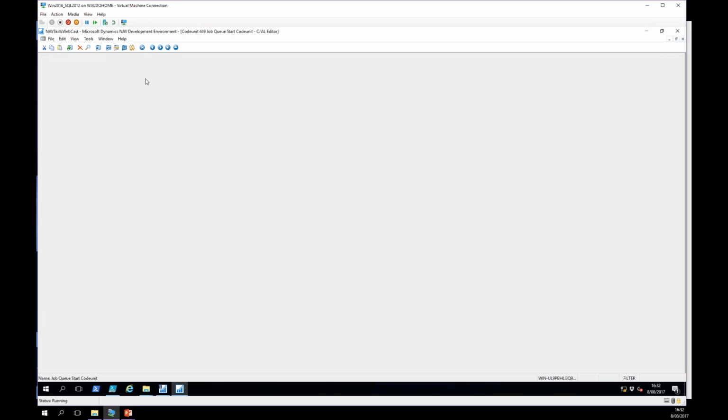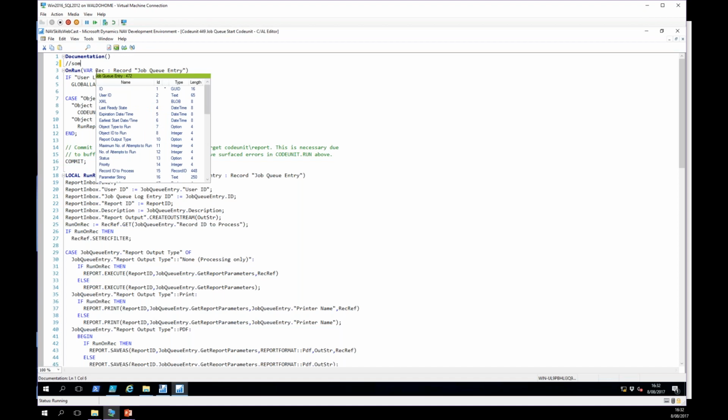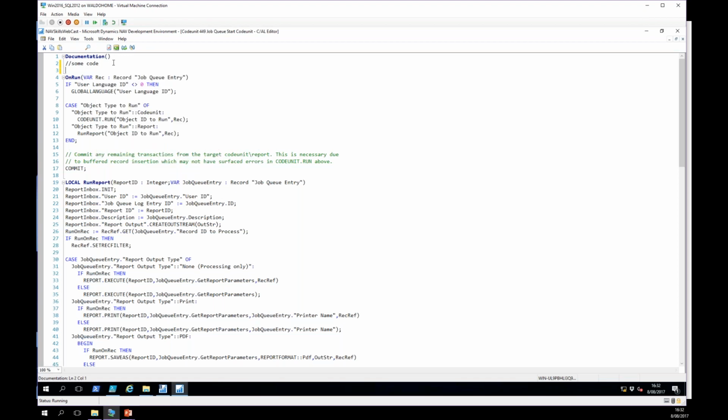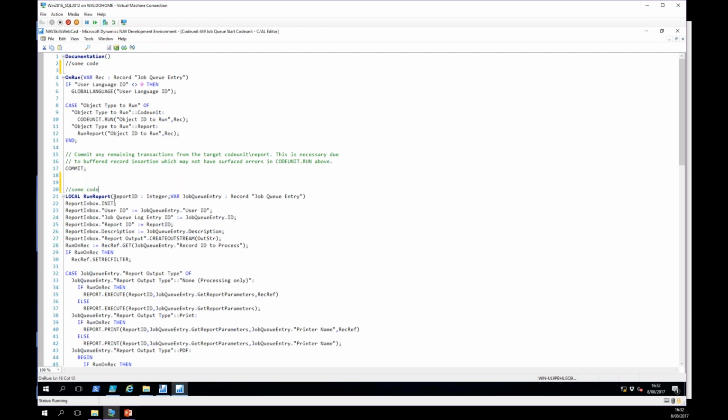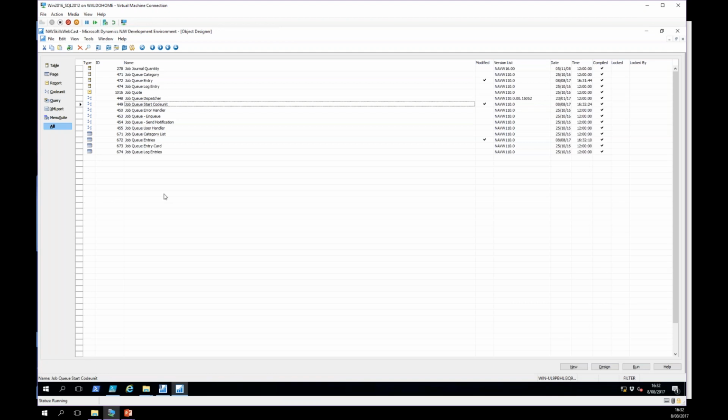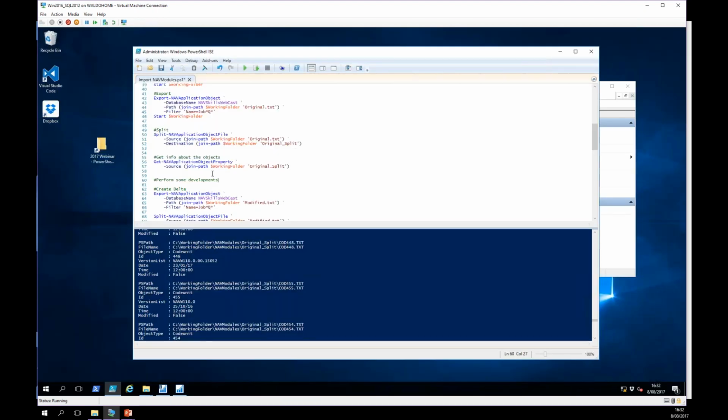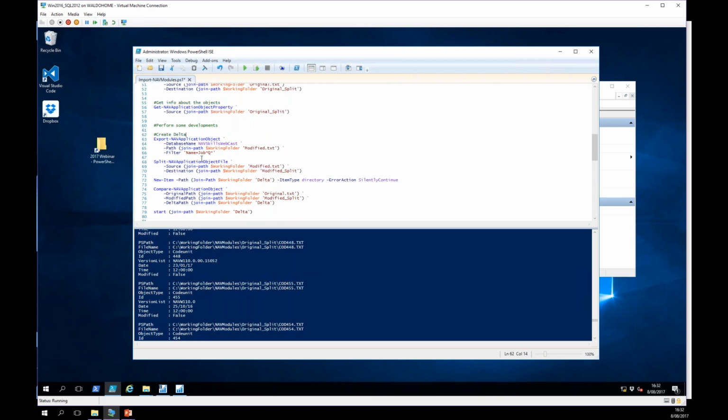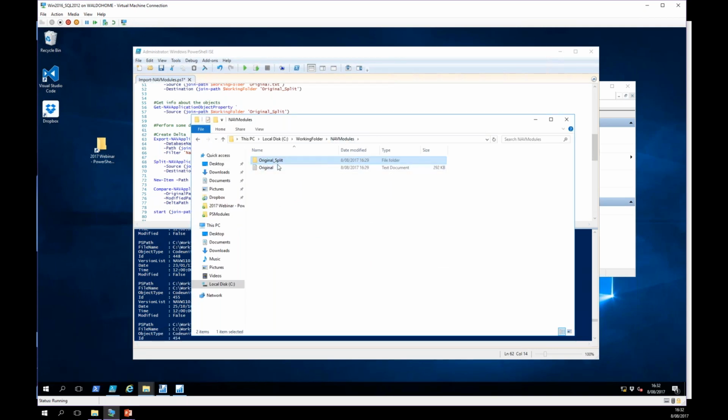Like in this case, we want to add some code, maybe in a documentation trigger, or maybe in here after the commit. Okay, we changed 3 objects. Let's create a delta now. So when we did some changes, probably we can create deltas as well. In order to do that, we need to compare. Now I'm lucky because I already exported the original.